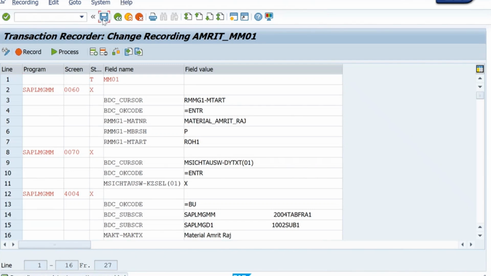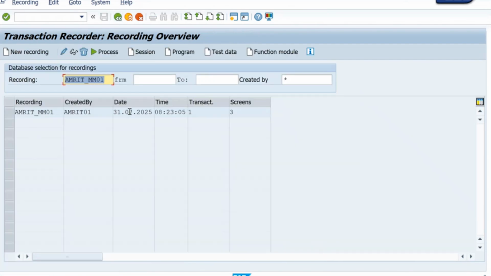So I will save this one. Recording is saved. Now go back. You will see for your user ID, whatever recordings you have created today, you can see directly from here, correct? MM01, there you see. So this is the recording. Now I want to use this recording, so I will select it and I'm going to create a program here.